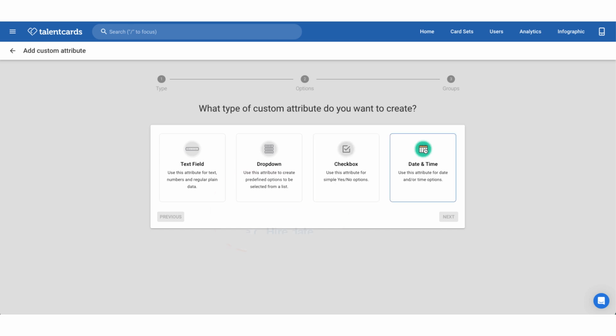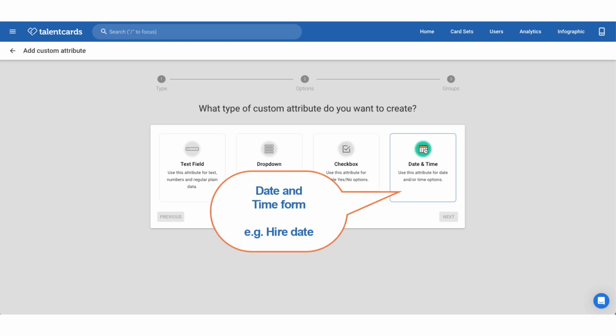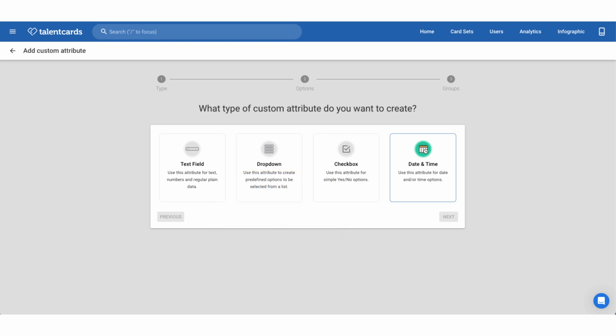Finally, the fourth type of attribute is the date and time attribute. This attribute should be used when the information you want to store about a learner takes the form of a date and time. For example, new hire date.